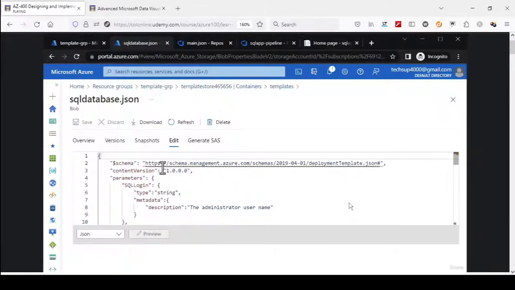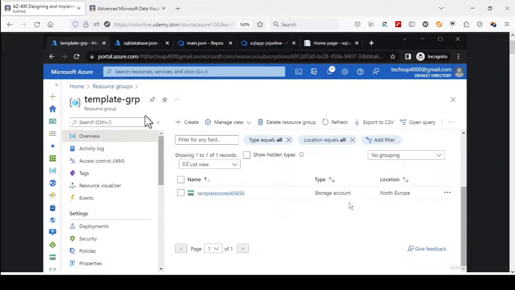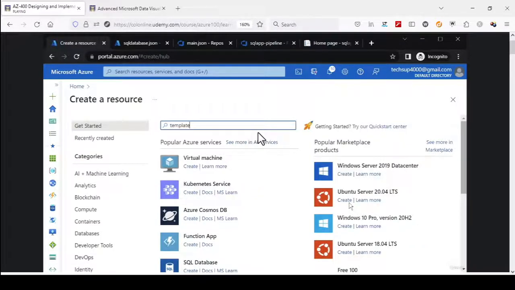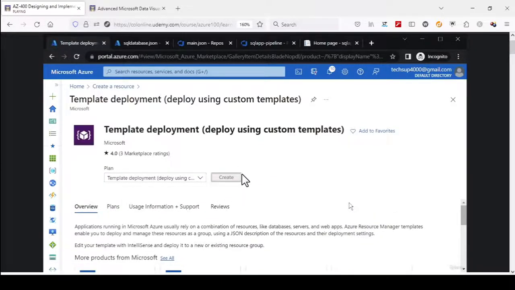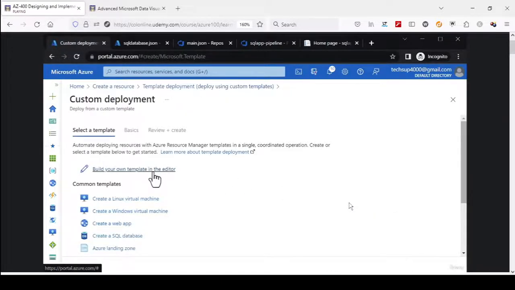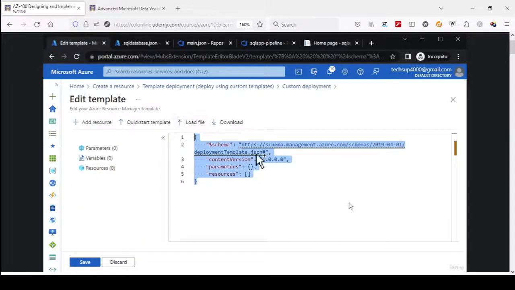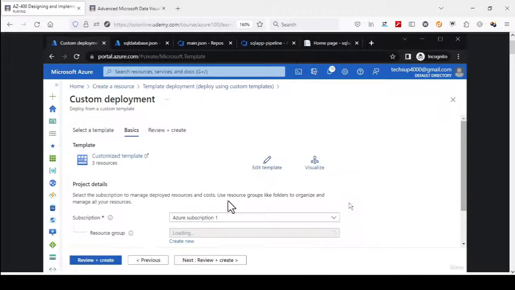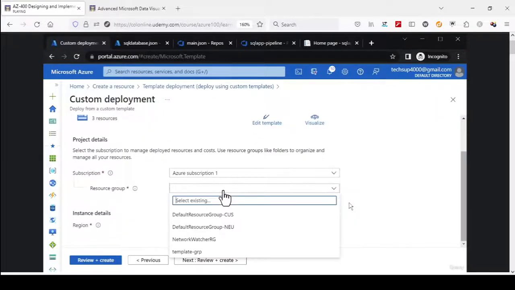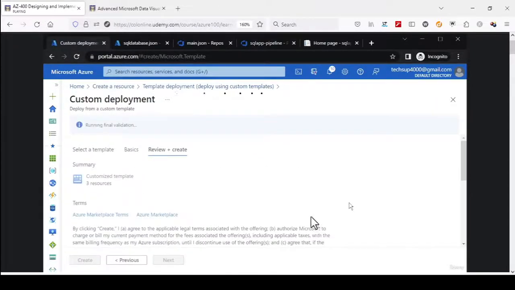I'll copy all this. We have our SQL database.json file in place as part of template GRP. Don't have any resources in place. Let me create a new resource. This is going to be a template deployment. Hit on create. Build my template. Let's place all of this. This is my main.json. Click on save. I have my template GRP resource group. Go on to view and create.